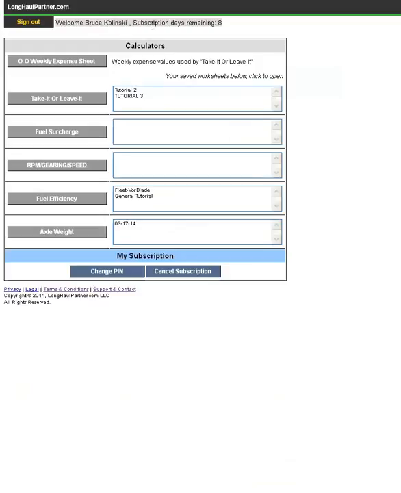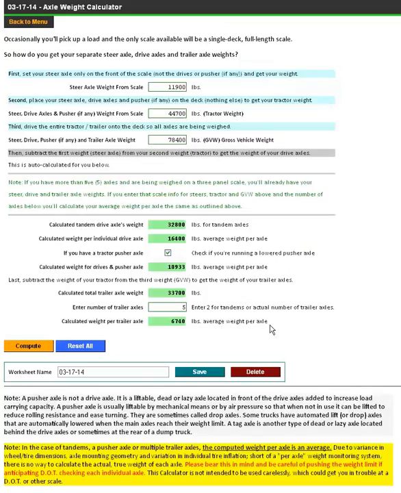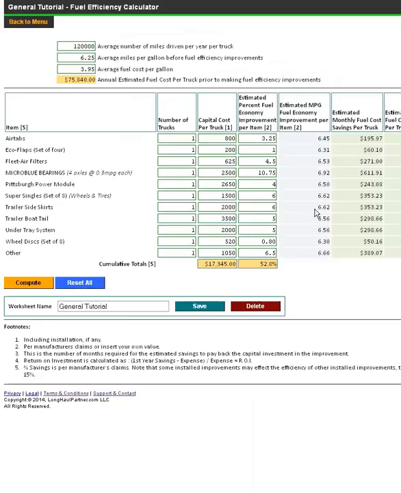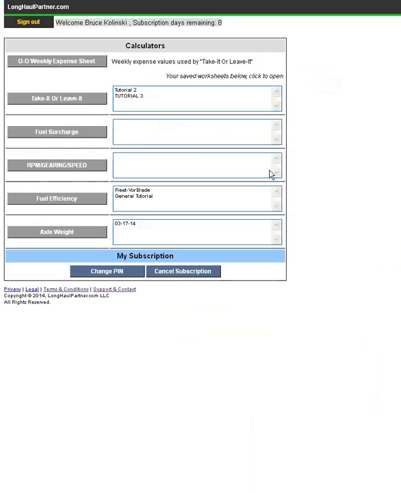That's me, Bruce Polinski. Says I got 8 days remaining before I resubscribe. I want you to remember these calculators, your database is saved for 90 days even if you don't resubscribe, or if you just forget to resubscribe. So let's go over that. Bang. There we are. Right back there again. Go back to here, and again, you can look at any calculator you may have saved. Here's a fuel efficiency one we did in the VT4 video. Whatever. Anyway, that's how that works.